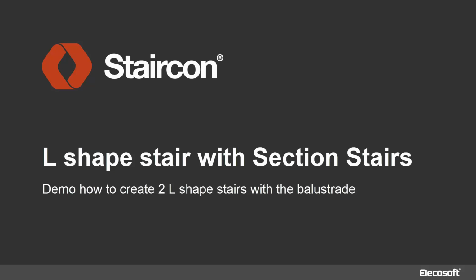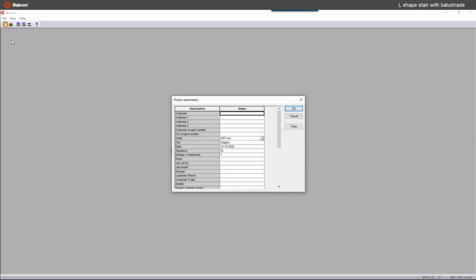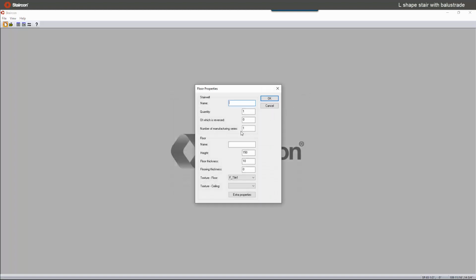In this example, I will make two L-shaped stairs and two floors and some balustrades. So let's get started. New projects. You can fill out customer name, address, and those kind of things, and then you can use that automatically in the printouts, but I'm not gonna do that now. Let's say we start with a height of 150, the floor thickness 10, and I say okay.